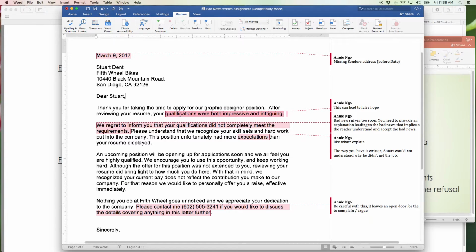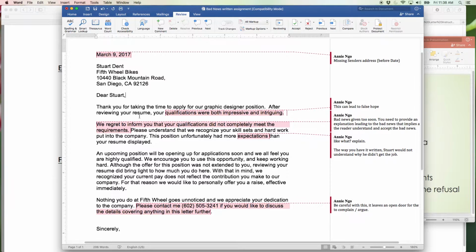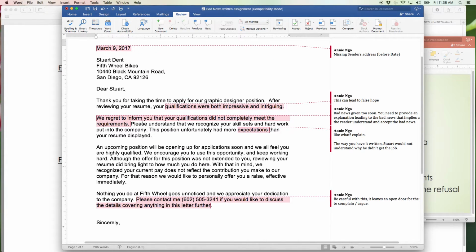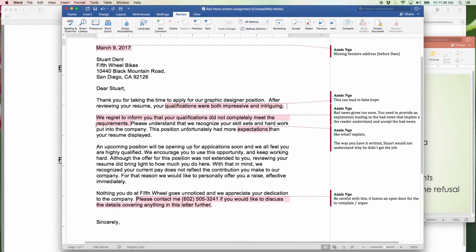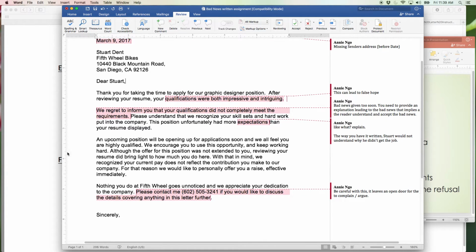However, the second statement can be confusing because it talks about the qualifications being impressive and intriguing. This can lead to false hope. So be careful of what you state in this neutral buffer statement, because in the very next paragraph, this writer jumped right into the bad news way too soon and uses negative connotation. In addition, it's vague because it says one of the reasons he didn't get the job is the position had more expectations, but doesn't say what those expectations are. So you want to be specific, otherwise Stuart's not going to understand why he didn't get the job and will feel hurt and angry.